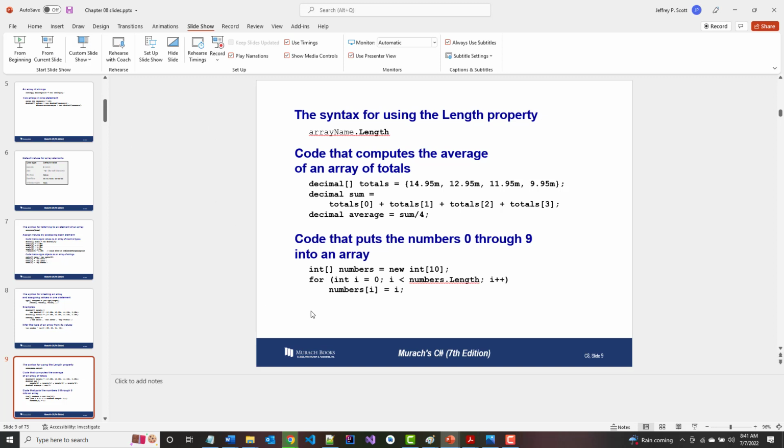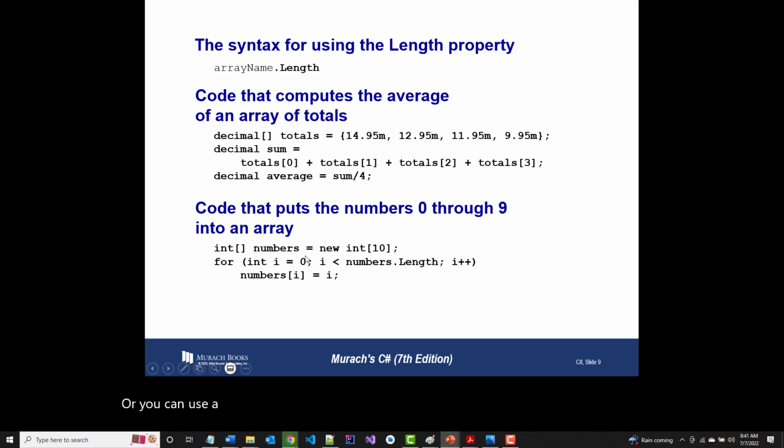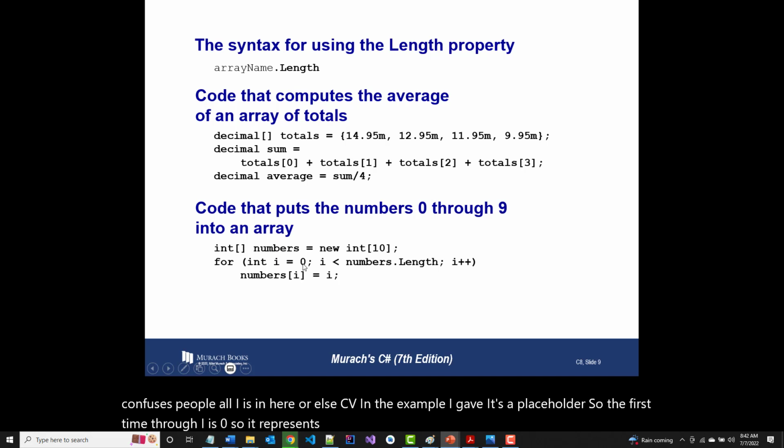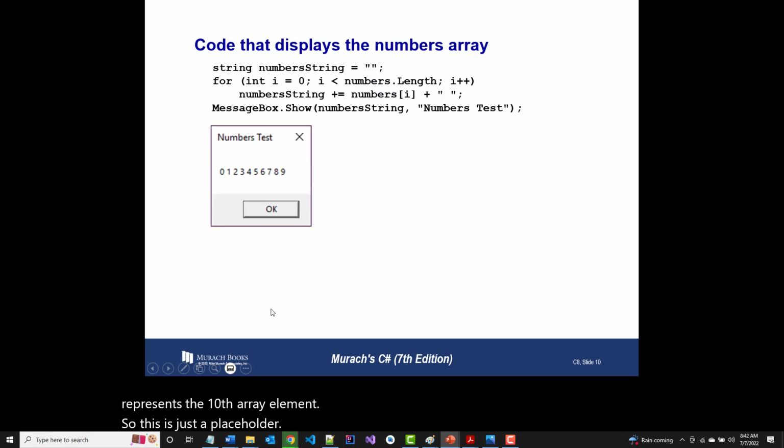So here they're showing you literally how you can use a loop like I showed you before. The key thing to remember, and what confuses people, is that the I in here, or LCV in the example I gave, is a placeholder. So the first time through, I is 0, so it represents the first array element. The last time through, I is 9, so it represents the 10th array element. So this is just a placeholder. All right? This is very similar to the example that I showed you.